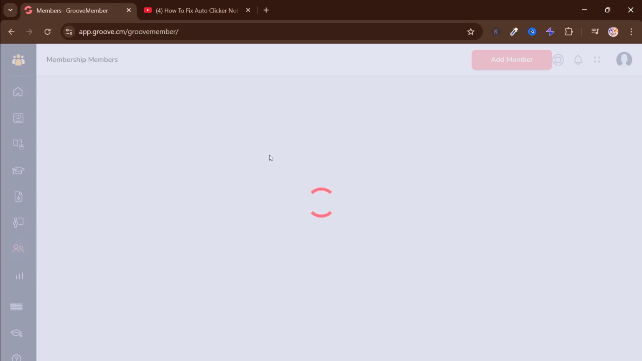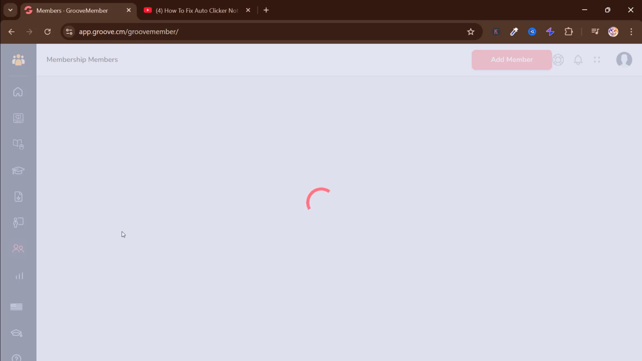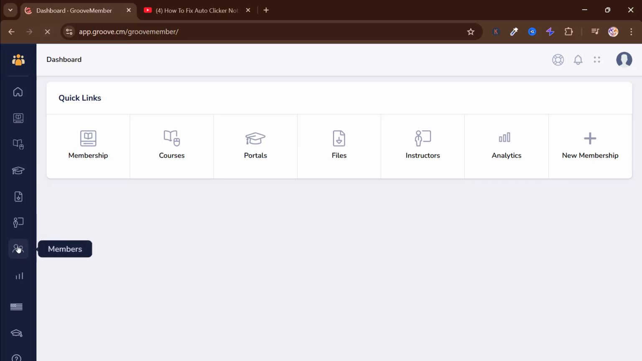So it'll just take a few seconds to load here. It's pretty slow right now. Okay, let's just refresh this page here. Maybe we can go to it again. I don't know why this isn't showing up right now, but it doesn't matter. But this is where your members will show up when you click on that.